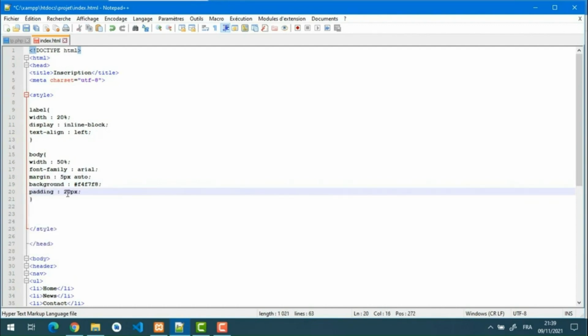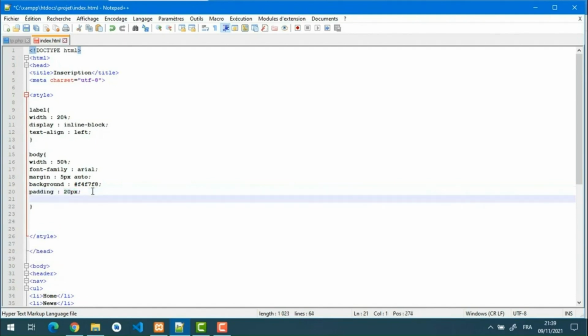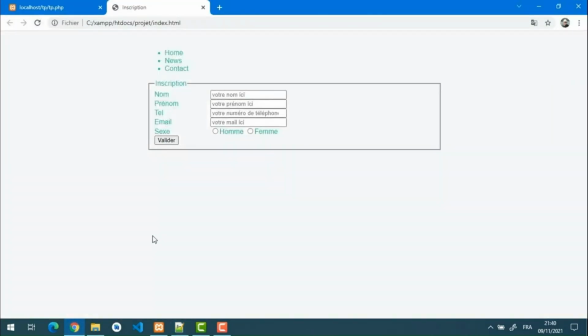Margin and padding. Next, I will add internal spacing, padding, to the body element. Padding is the space inside the element, between its content and its borders. Padding: 20px. This means that the body element will have internal spacing of 20 pixels on all sides: top, bottom, left, right.